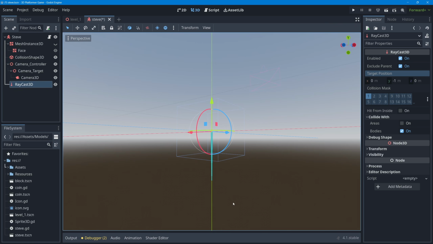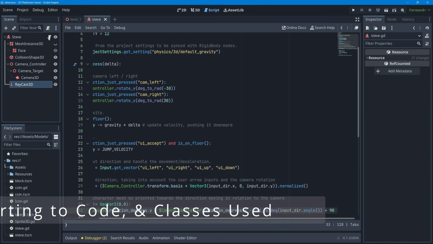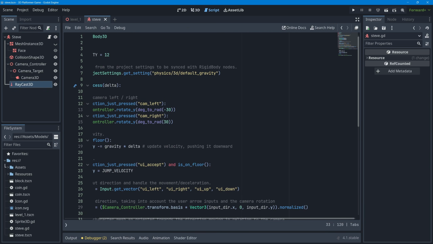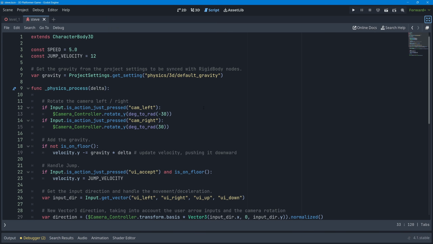What I should do now is press Ctrl S to save, because the majority of the work here is going to be done in Steve's code. So I'm going to go ahead and click on Steve's script icon right here to bring up his code, which I'll go ahead and maximize on the screen and make a little bit bigger.